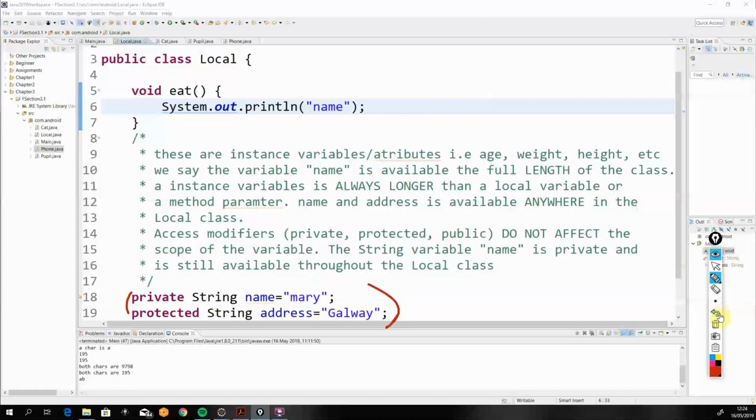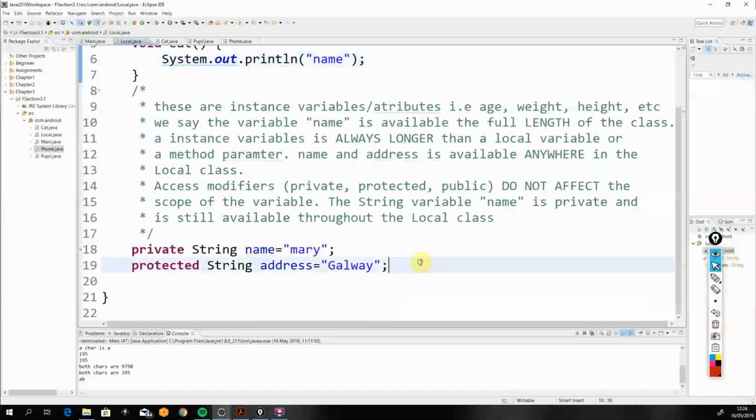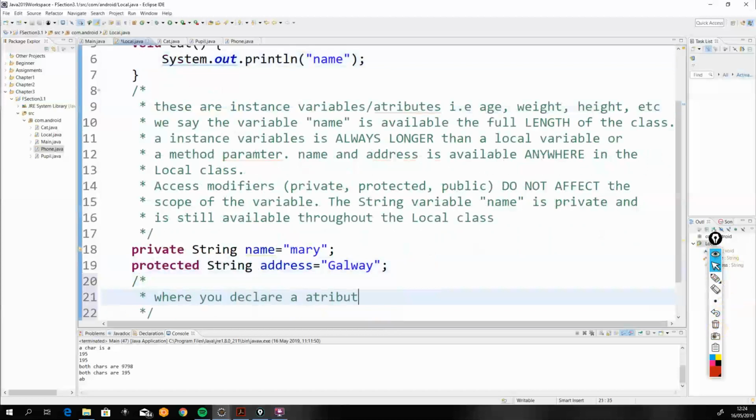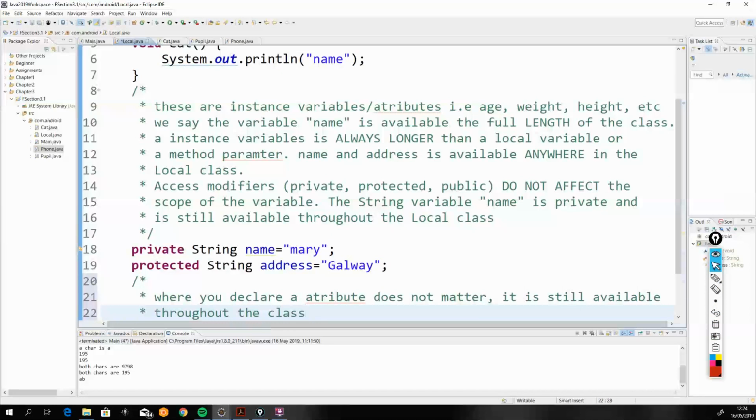Now, so let's put in here: where you declare an attribute does not matter. It is still available throughout the class. Now, you usually declare your variables at the top of the class. Why? It's very easy. You go straight to that region. Familiarity. You look at the top, you're starting off your class at the top. Now, you should declare all your variables at the top of your file.